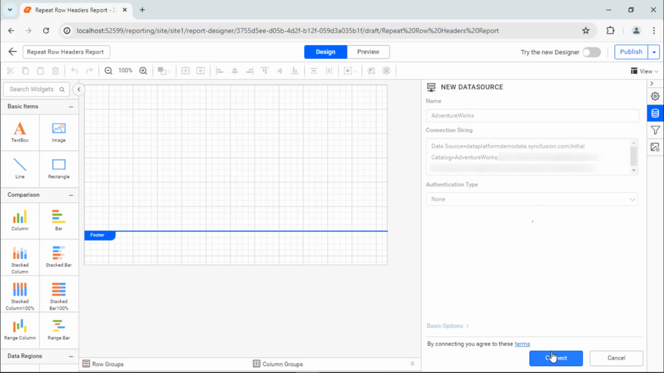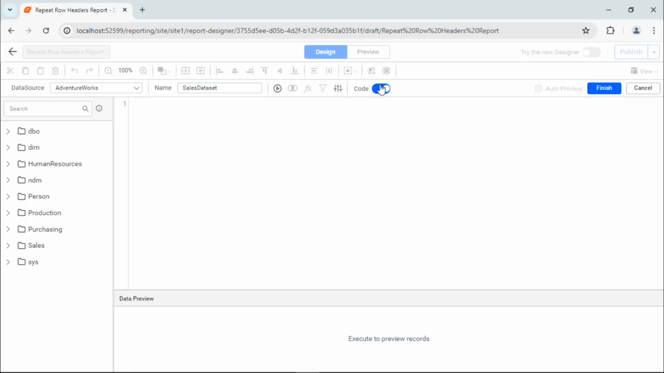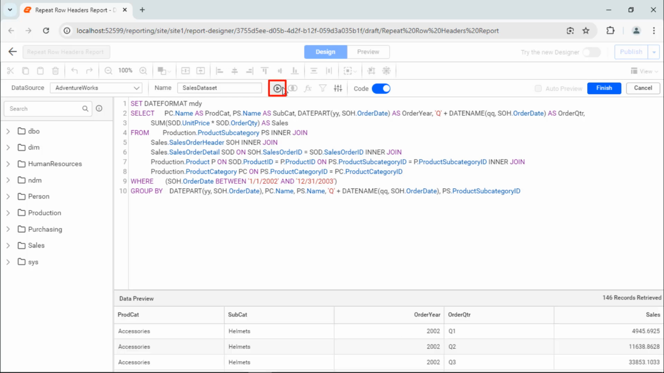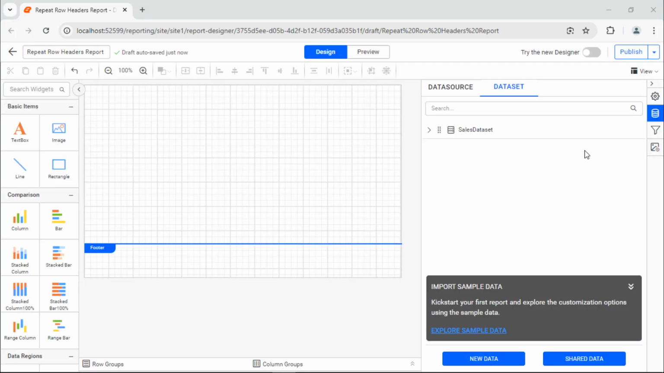This button connects to the data source and launches the query designer. I name the dataset Sales Dataset and switch to code mode because I already have the SQL query. I enter the query and click Run to see the values retrieved from the database and displayed in the preview area. Then, click Finish to create a dataset.